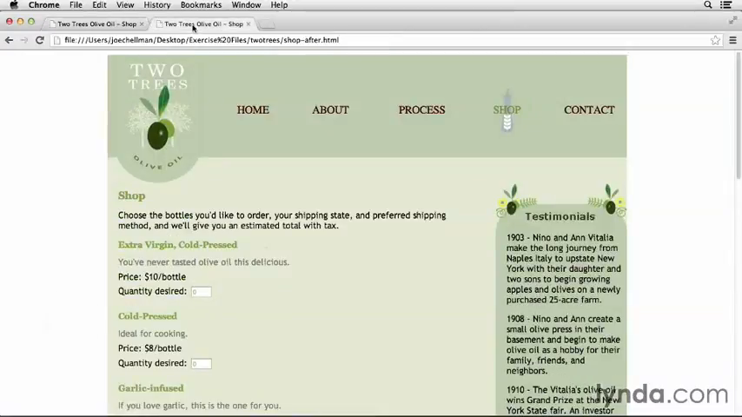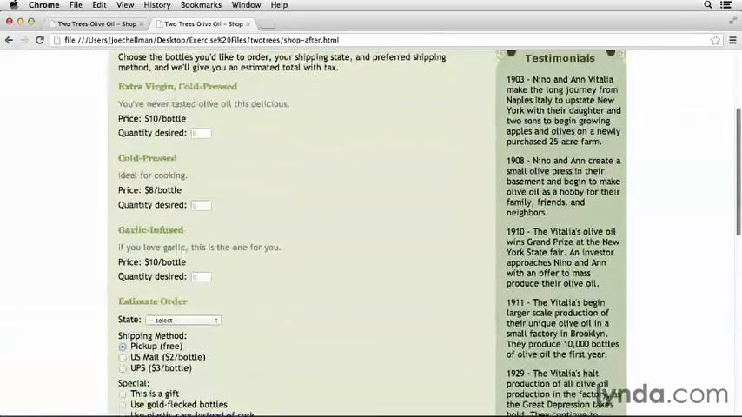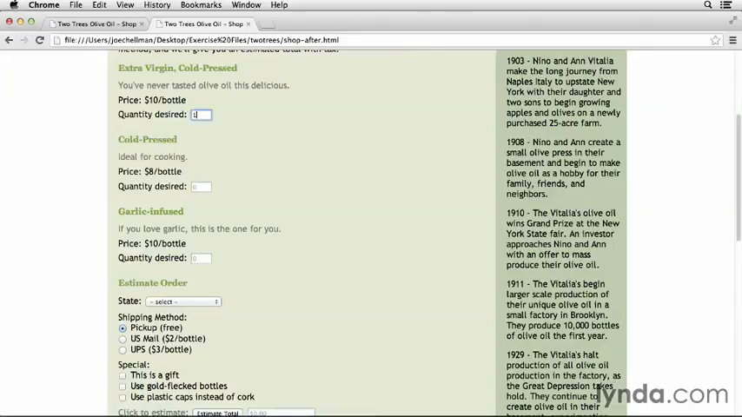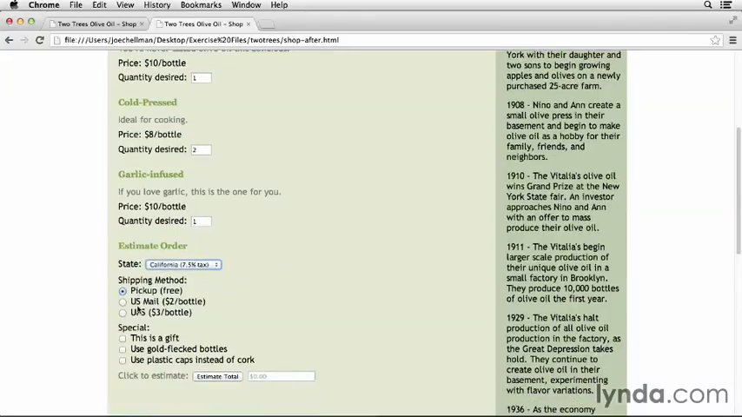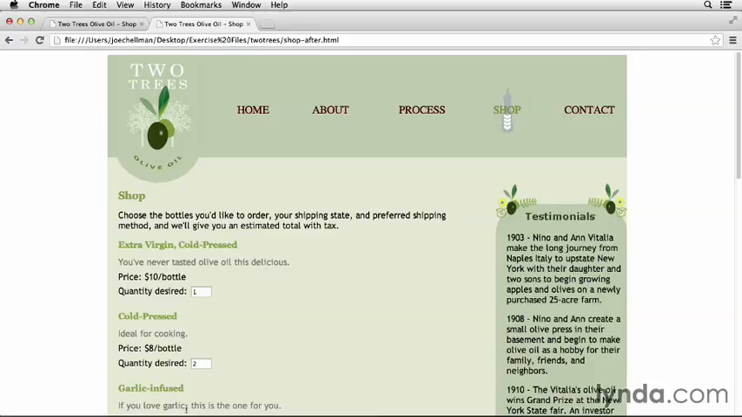If we look at the after file, this is shop.after.html. Just look at it in a browser. This is where we're going to get to. I can enter a few quantities for how many of these I want. I'll choose a state, choose my shipping method, and a few special instructions. And then I can estimate the total. And I get it here in this box, and then I get a few little bits of extra information here of these separate calculations.